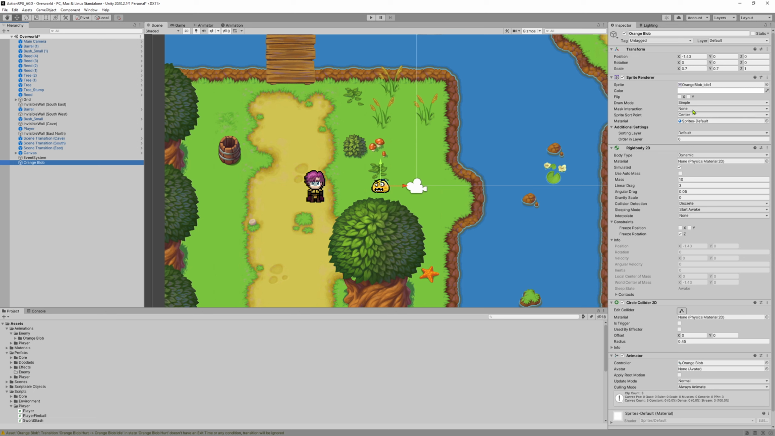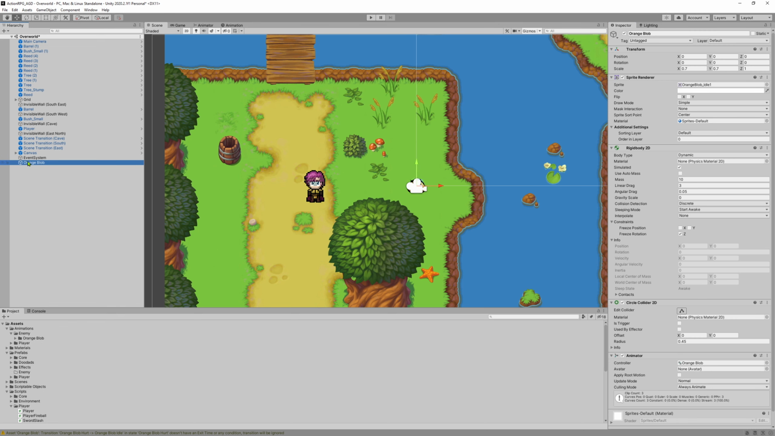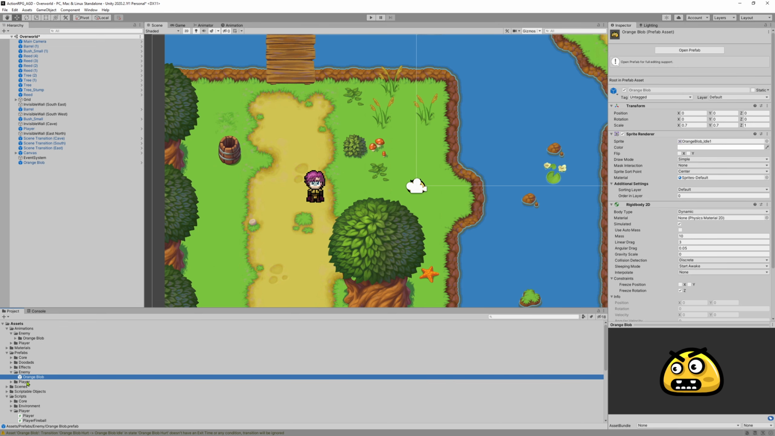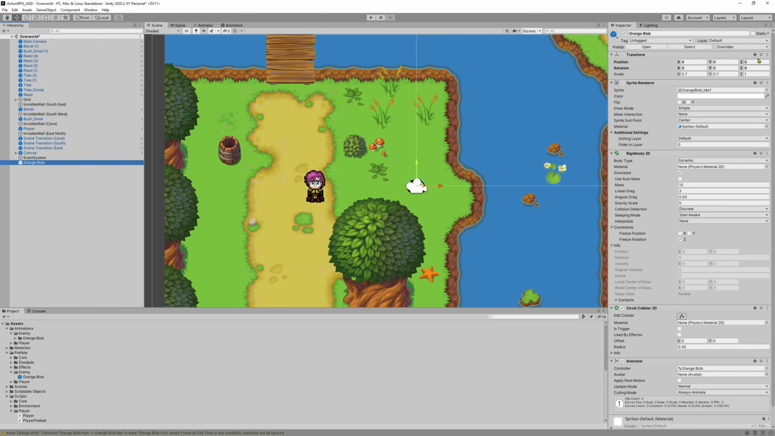Before I do, let's reset its position back to 0. Be careful though, I did accidentally reset the scale. And now let's drag it back to the enemy folder. You can see now we have an orange blob prefab that comes in at 0, 0, and it's got all the things that we've set up. So we are ready to code it.